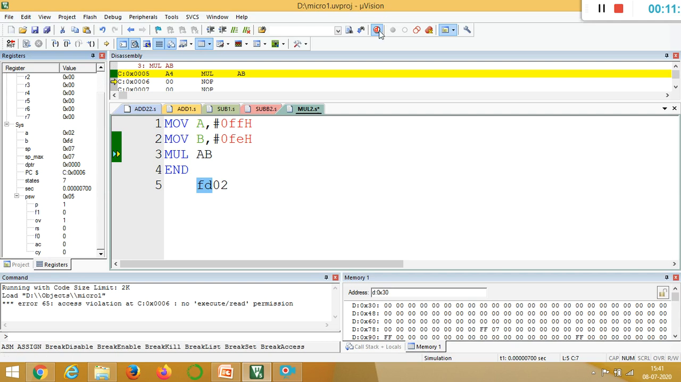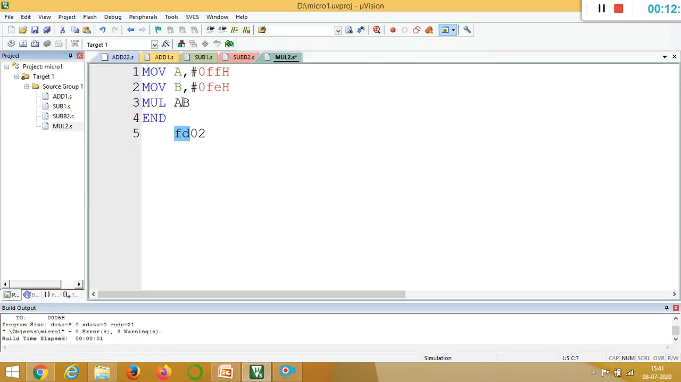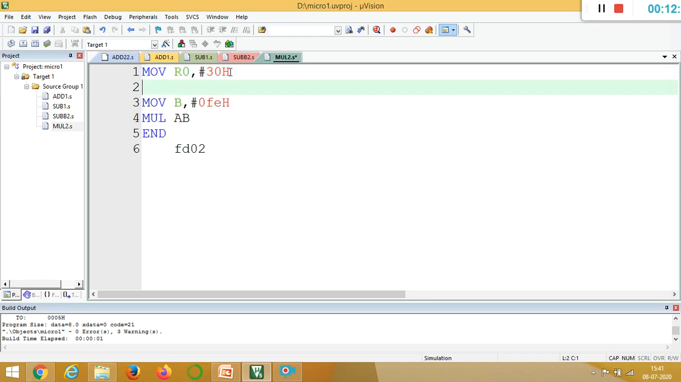So now I will show using memory location. I will use one pointer R0. To initialize the pointer, that is MOV R0, #30h. Let us take the same location. Next I am going to move the content of that 30h to accumulator. So MOV A, @R0. The first value which is present in 30h is moved to accumulator.